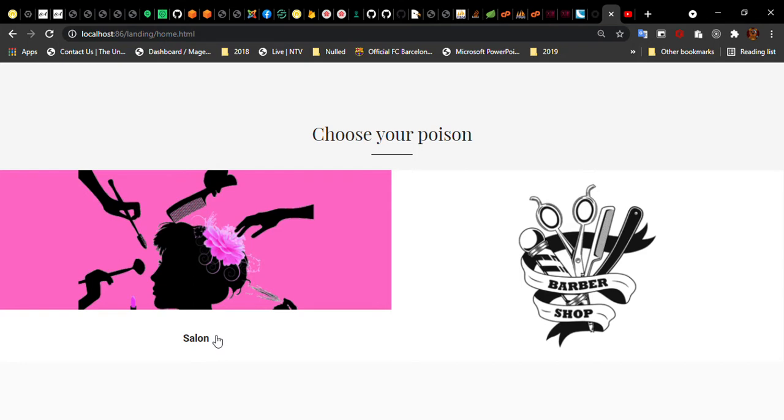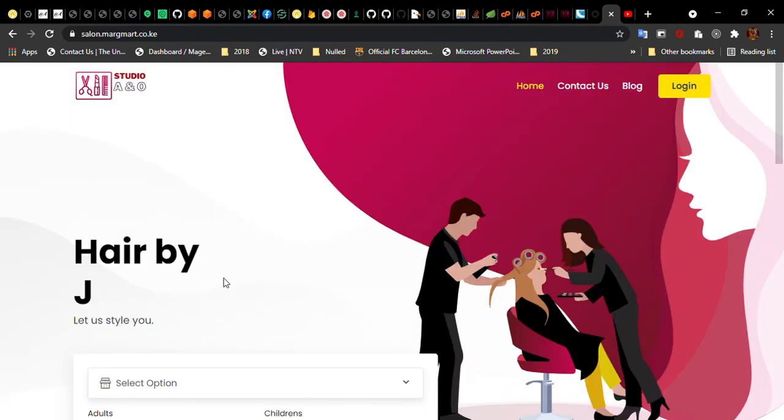So let's jump right into this salon. Over here I came up with this logo, the studio and O. You have the scissors, lipstick, the comb, the red accents, the A and O of Alpha and Omega. Then we have the hair by J. I forgot the actual name you told me, but this is just a minor change. You can change that later.